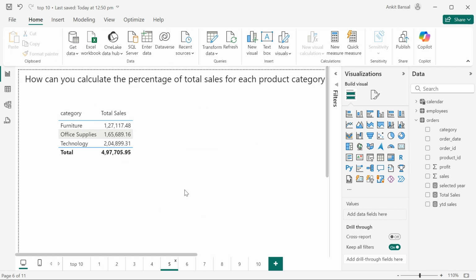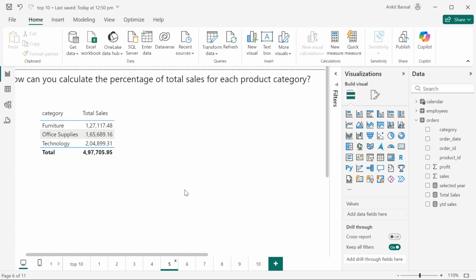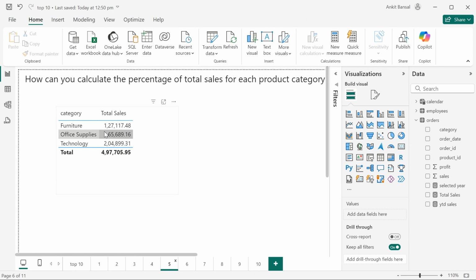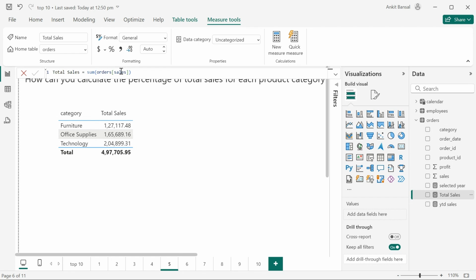How can you calculate percentage of total sales for each product category? Right? So this is a very common question, right? So if you have three categories in your data, this is your sales category wise. Now what I want is a new column which says what is the percentage sales of furniture, which means this sales divided by total sales, right? Now if you see, this is total sales, my DAX, it's simply the sum of order sales.